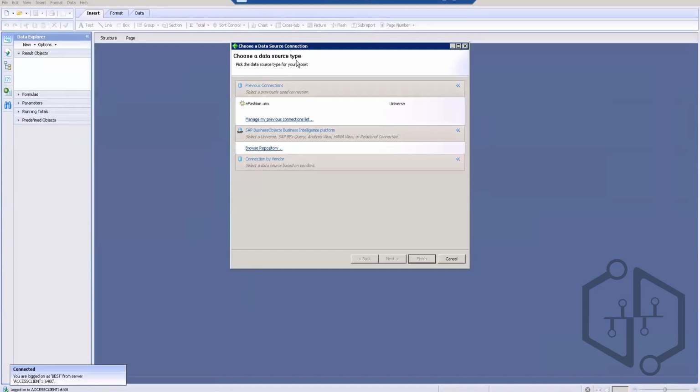It will ask you to choose a data source type, which data you want to connect to. There are several options available. We can connect to a Universe, SAP BigQuery, Analysis View, HANA View, or Relational Connection. Anything like a connection by any particular vendor, based on the requirement in our project, we can connect to our resources. The first time, you have to select Universe and give the eFashion Universe. As I already selected it, it is showing previous connections. Select the previously used connection, eFashion.unx.